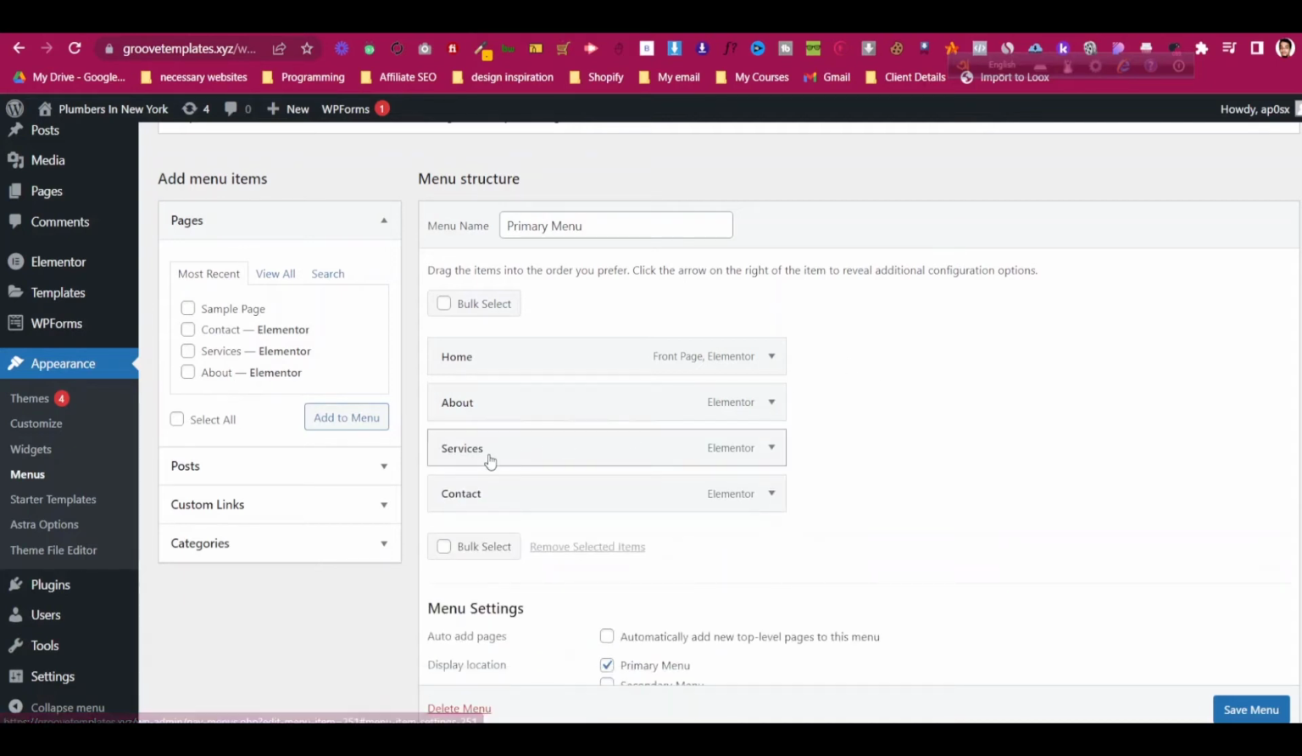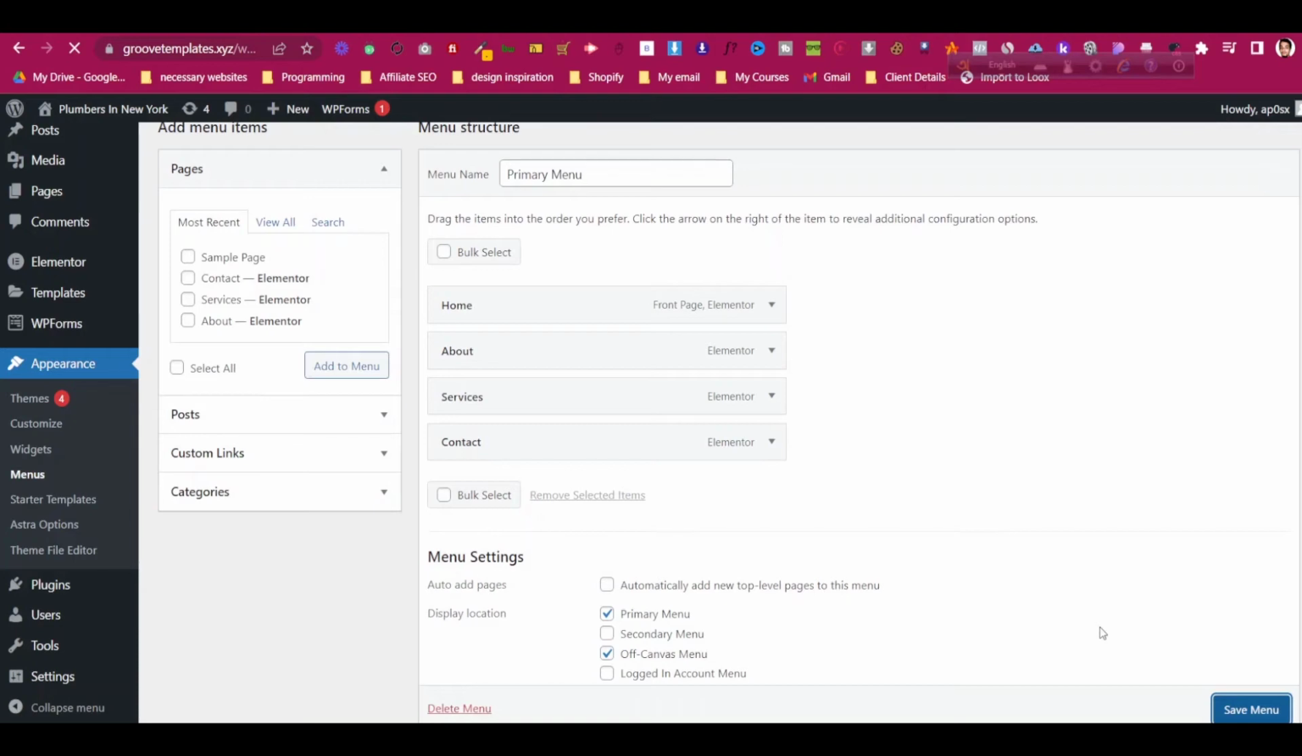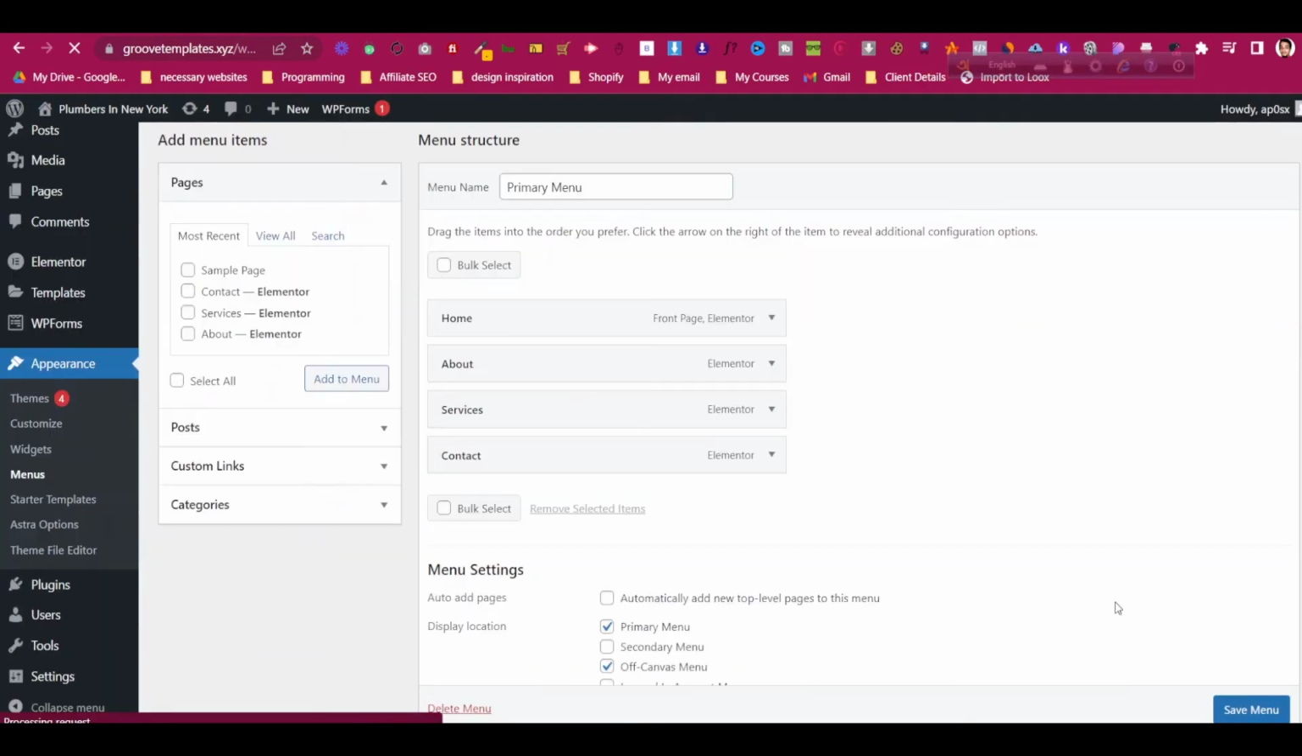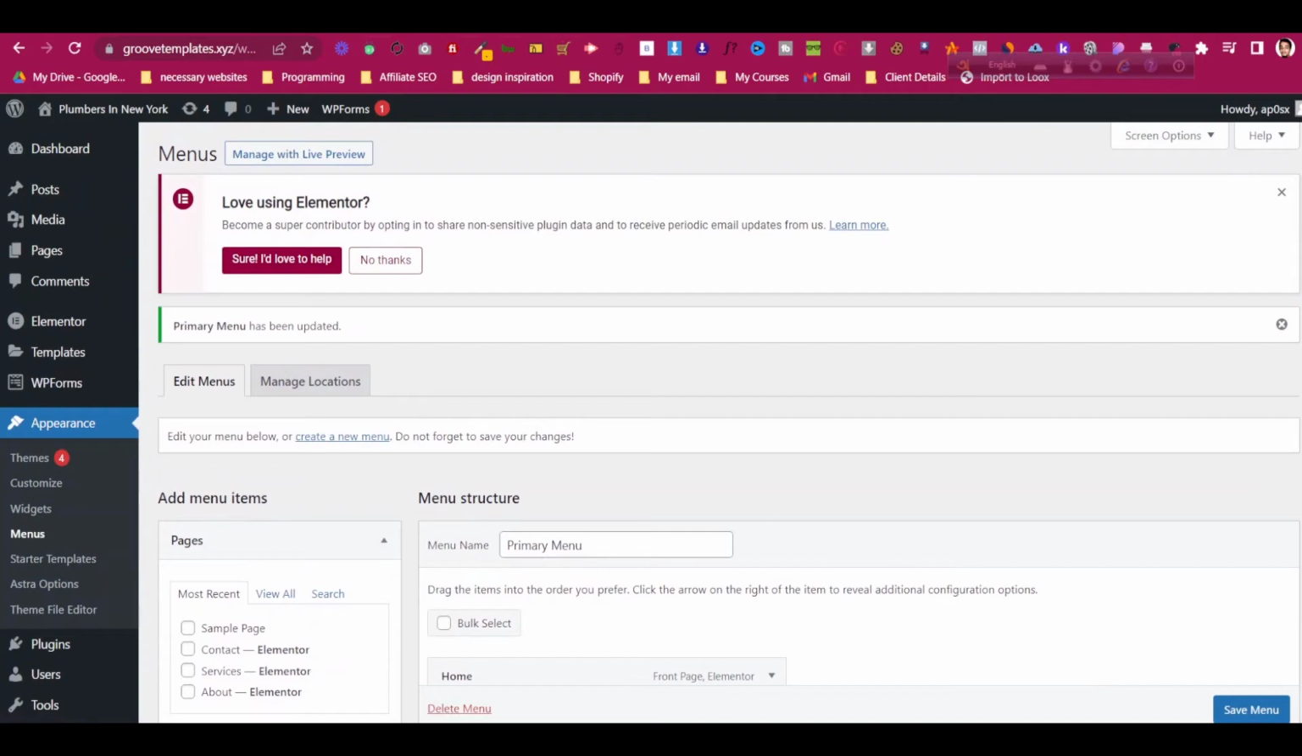But in that case, everything is looking fine. We can just reorder this by drag and drop, just like this. Okay, you can reorder the menu as well. Then after making changes, click on save menu to save the changes for the menu. So this is changing the header.